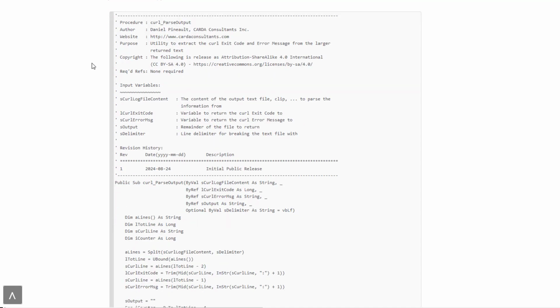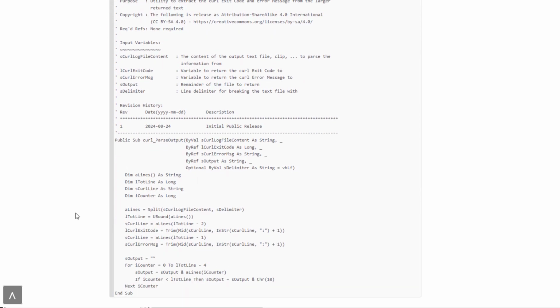To do this, I created this helper function. All it does, right here, is take whatever is returned by curl. I'm using two ByRef arguments here for the exit code and the error message, so we're going to return those two values. We're also going to output the cleaned-up output. We can also control the delimiter, although so far vbLf is all I've ever needed, but I've made it optional.